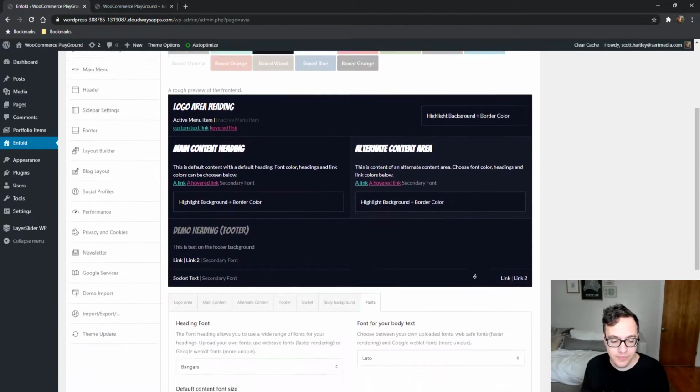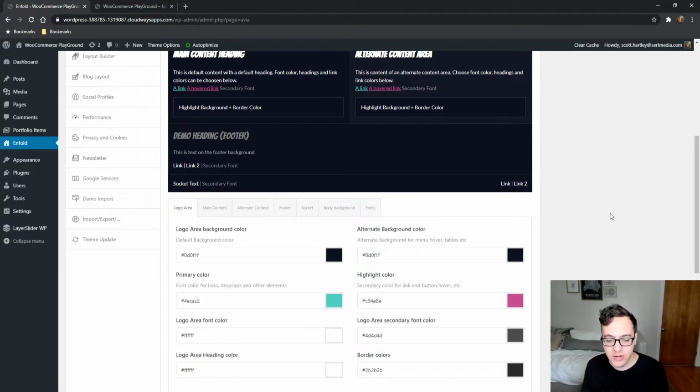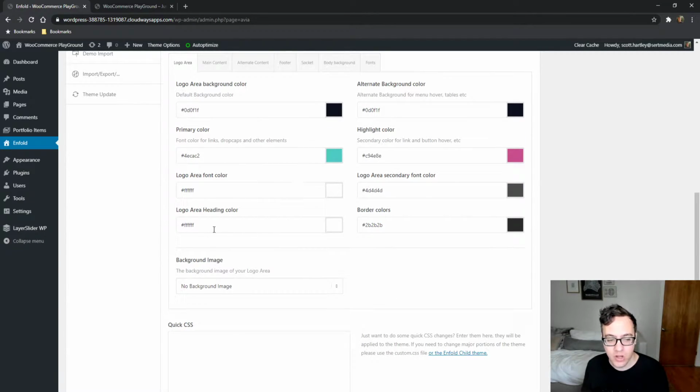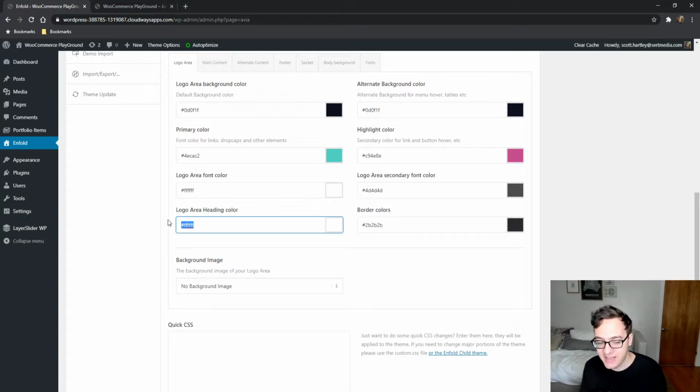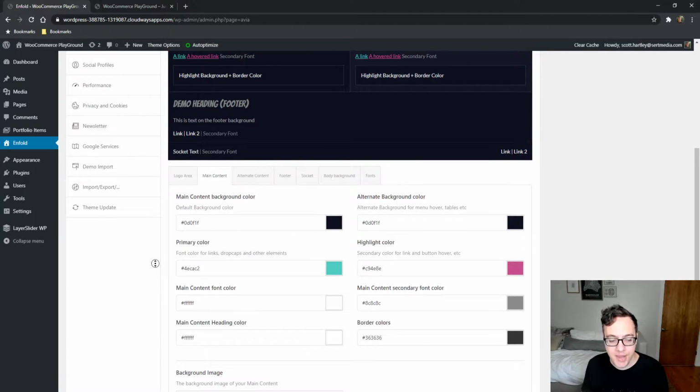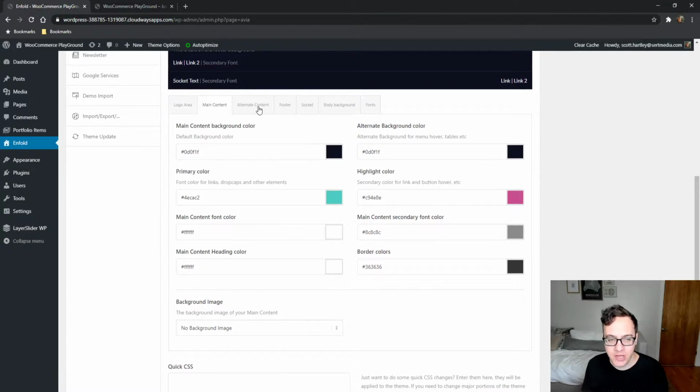The customization section down here is relatively easy. You can select what colors you want things to be. By selecting this, you can do RGB, or you could just paste in a hex value for your colors. You can just have a background image behind your logo area. Under the main content area, you can set one for the background as well.